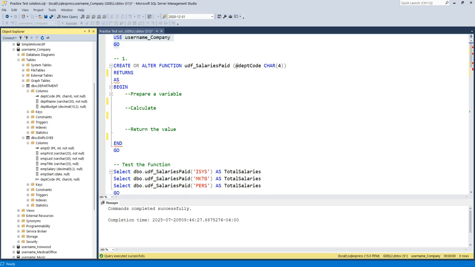So the department code, well, my advice to you already was to come and look in the actual design of the tables and see what data types are being used. So in the department table, department code is a char4. So that naturally should be the data type for our parameter here when we pass in a department code.